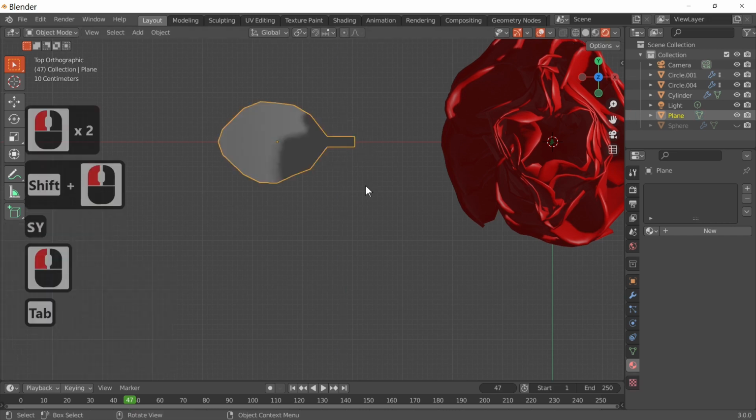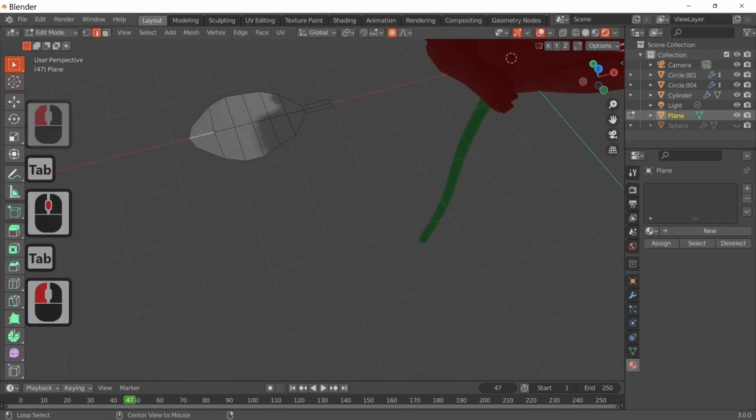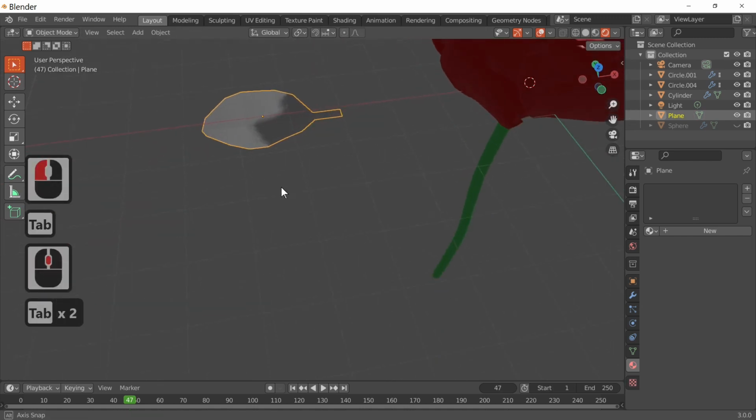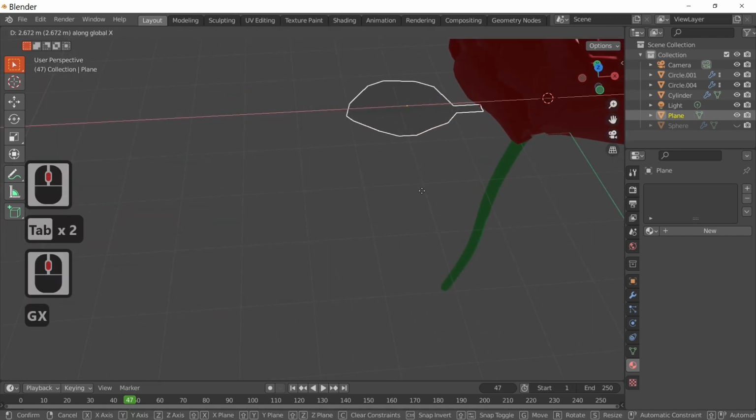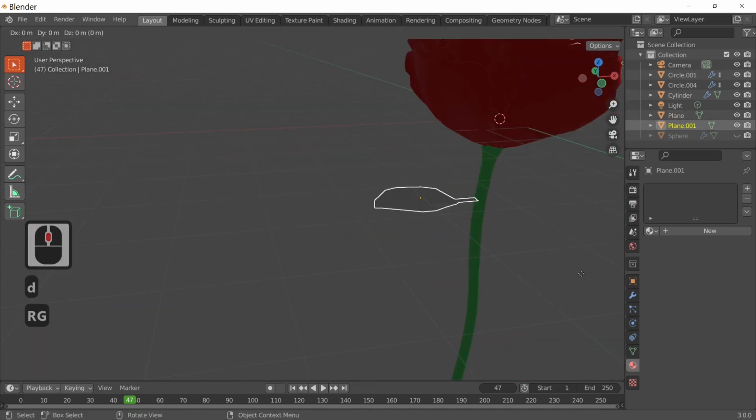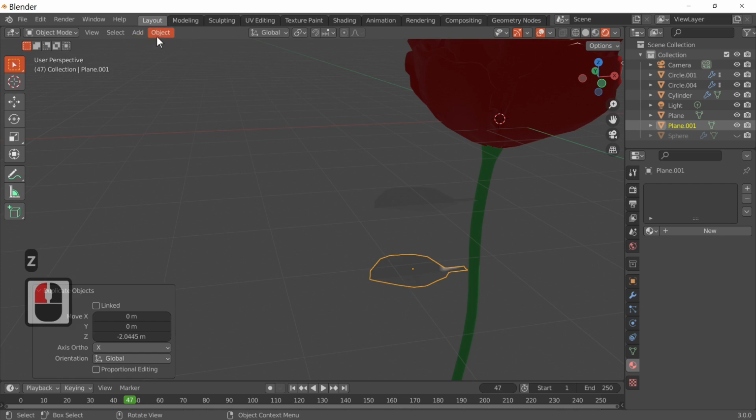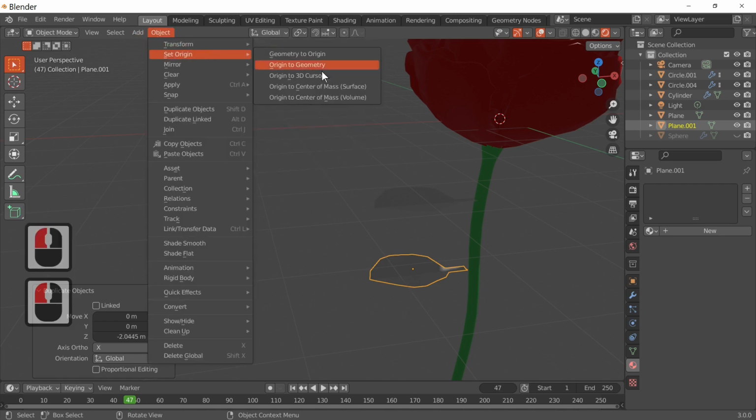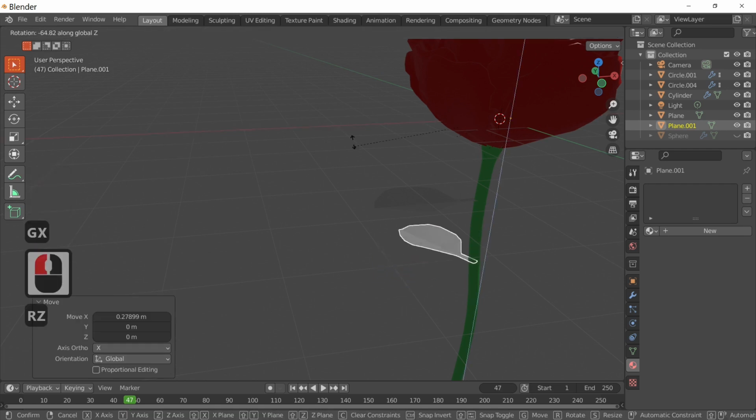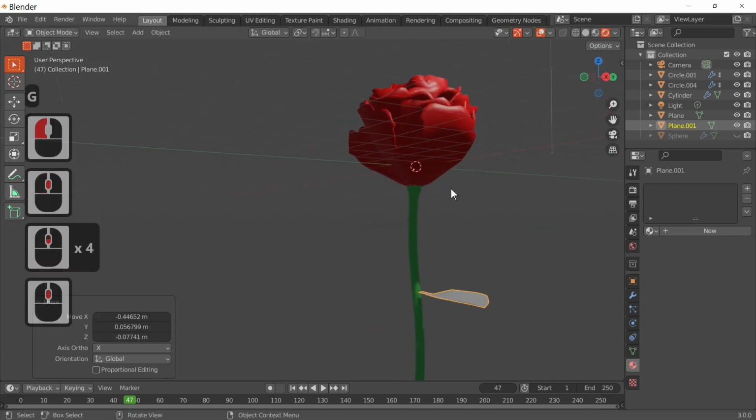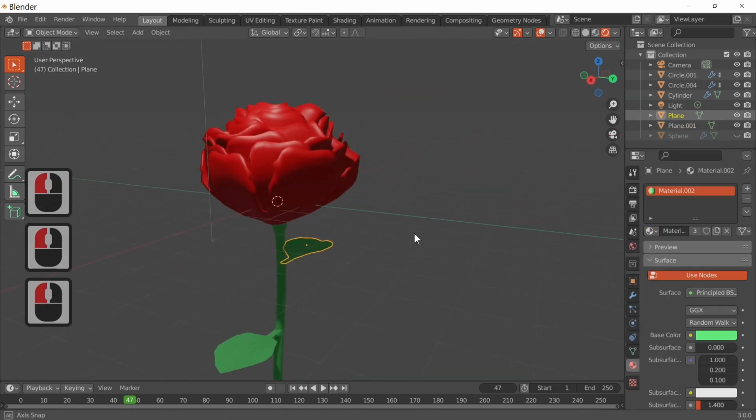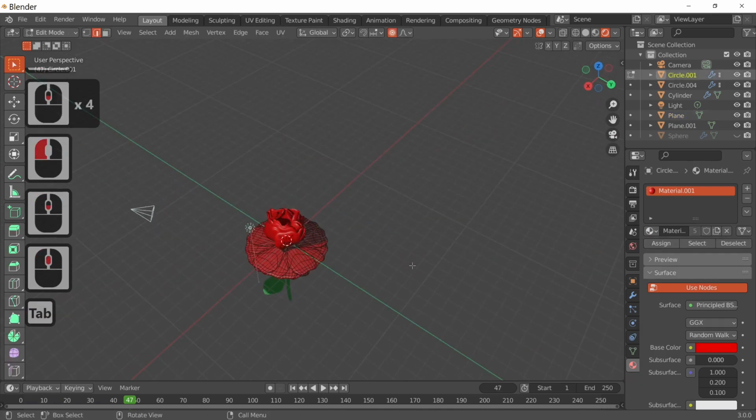I'm just making a simple leaf shape, as you can see. G and Z just to move it down, just get a bit of a curve. But very quickly you can actually start making G, Z, object, set origin, 3D cursor, G and X, rotating the Z, and G just to move it into place. Add the colour green, and that's it. Voila, we've quickly made ourselves a rose.